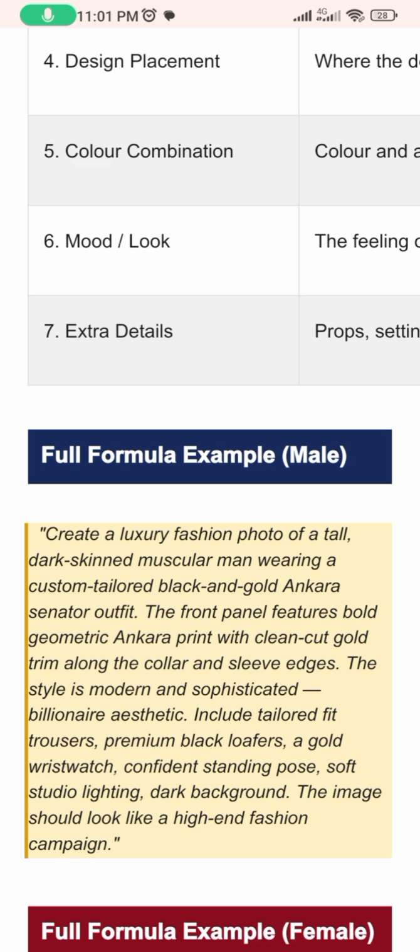Create a luxury fashion photo of a tall... When you copy this kind of thing, all you need to do is change some little things. For example, if the person is short, you edit it to be short. If the person is not dark skinned, if it is light skinned, you edit it to light skinned. If the person is not muscular, you know what to put.